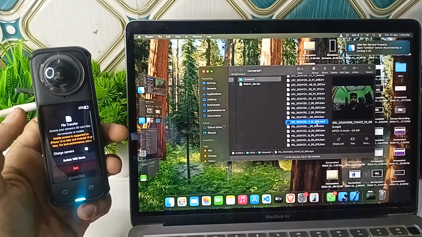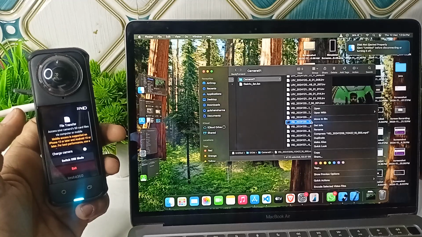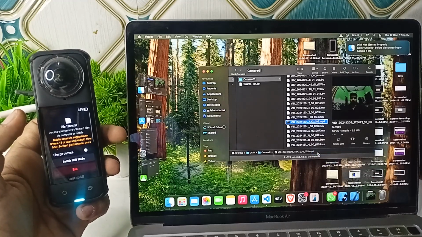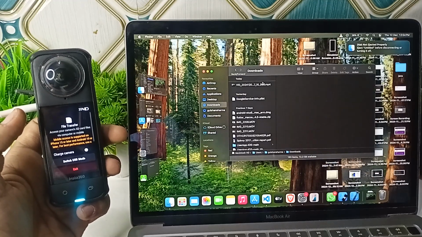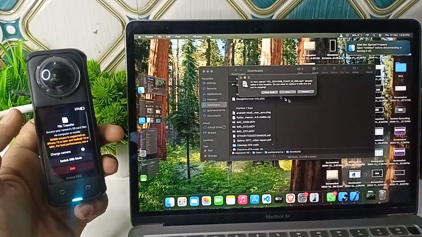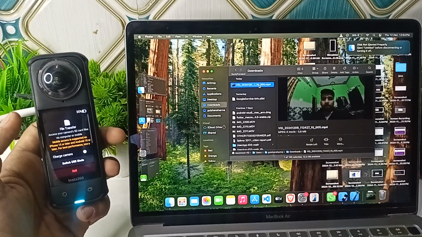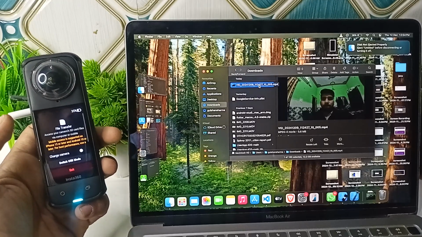Okay, and then you can simply copy the video from here. I simply click on copy and then paste anywhere you want. Okay, like I am pasting here, so then Control V. Okay, and now the video will be pasted here. Okay, and now I can easily play it.